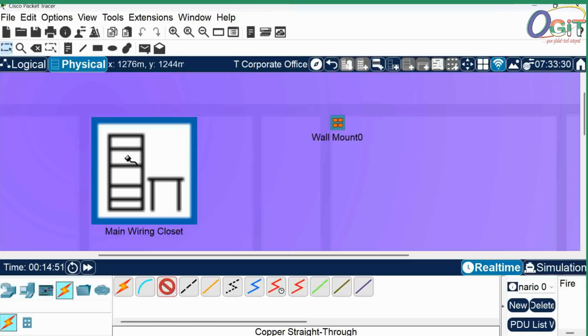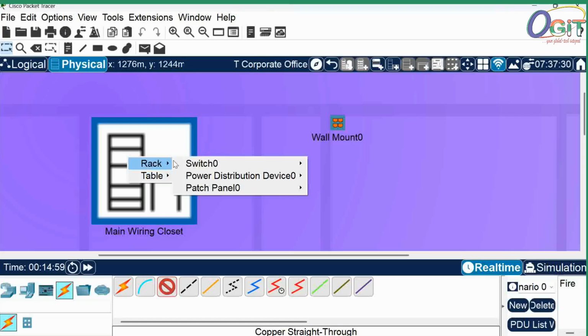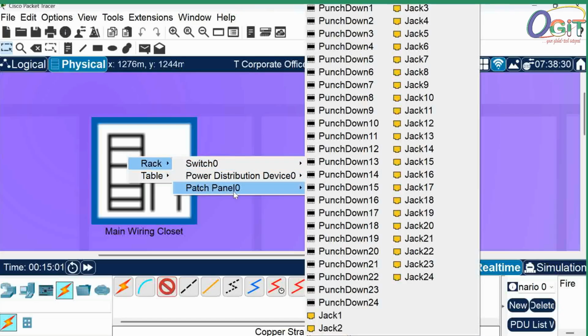Let's use it now. Right click here, and inside this closet, what are we accessing? We want to access the rack. On the rack, we want to access the patch panel. On the patch panel, we are going to be accessing this punch down, the back of the patch panel. So we use punch down one. That's where you are going to be clipping in the copper cable, when you crimp them into the back of these two.